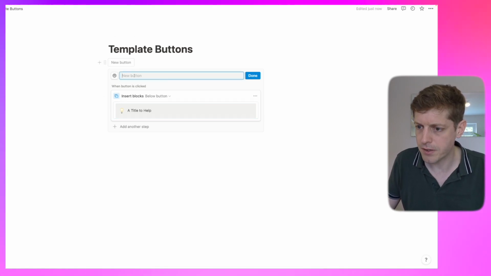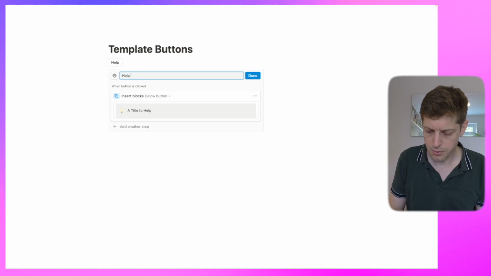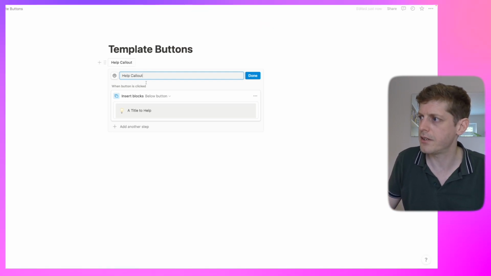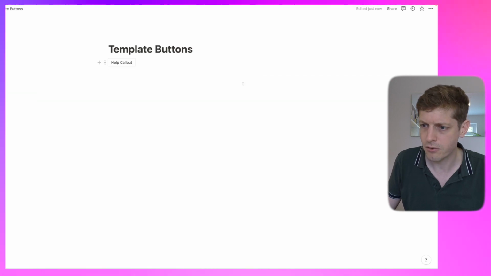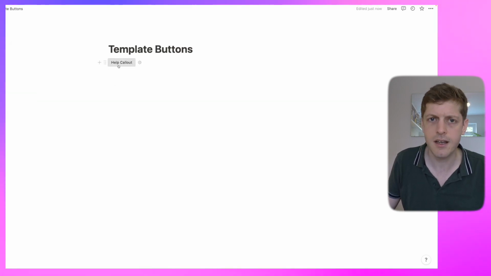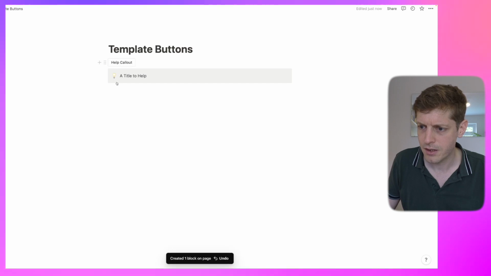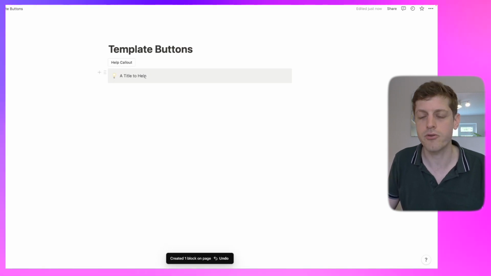We go and give this button a name. So let's just say help callout. And that's our button name. And then once we're done, we just press done. Great. So you can see that we've just got the button here. But if I press this, straight away it creates the callout and puts the text in for us. So really straightforward.